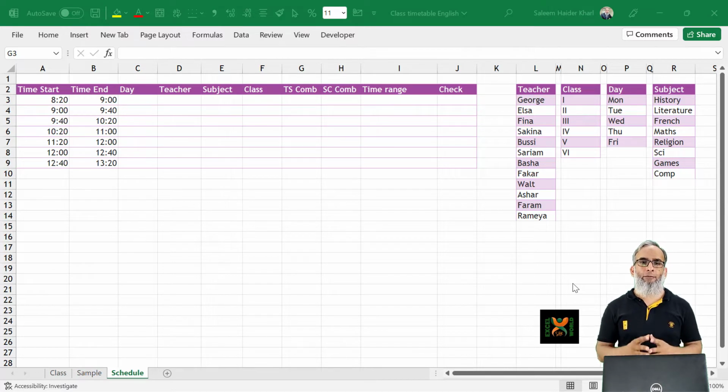Since we do not have all the time to create an actual timetable for a school, you can do it for your own school and use the factual or actual data. But for the purpose of this exercise, I am using sample data which is available in your downloadable sheet. So you can download that sheet if you haven't done it already. The link is available in the description to this video.